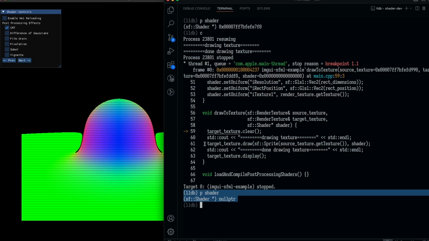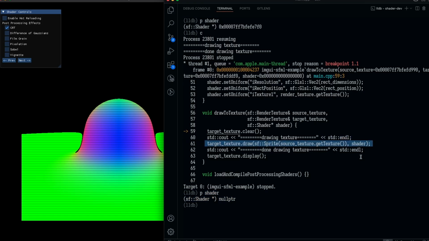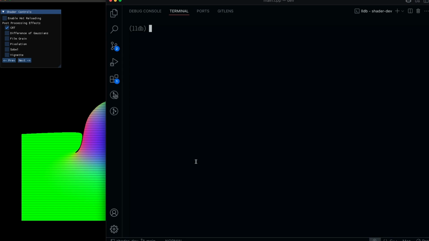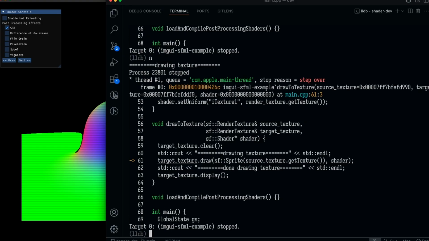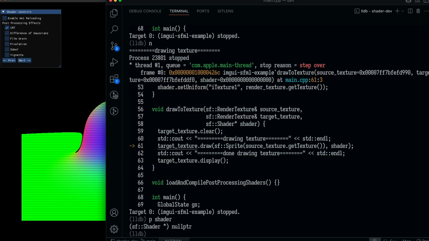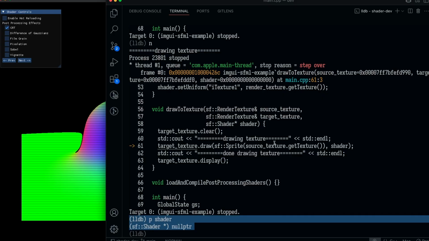Now we can finally start going into this function. So let's zoom in a little bit, and now I'm going to press N to go to the next line. So here we're going to stop right here. Cool. So I'm going to press N once more. Now we should see that this gets printed out, drawing texture, which is right here. And now we are finally at the line of code that I need to understand, because I didn't understand exactly what null pointer was doing here. So let's just confirm that P shader is null pointer. Yes, it is. So how is this working?